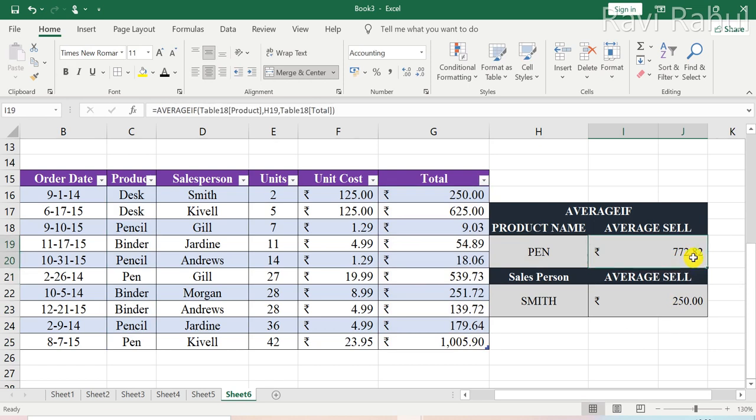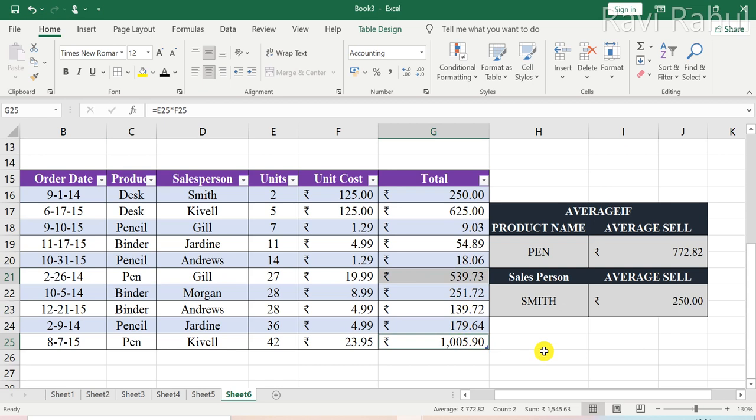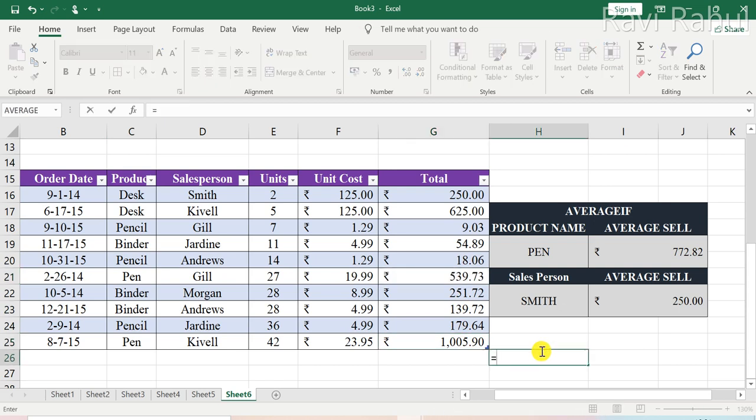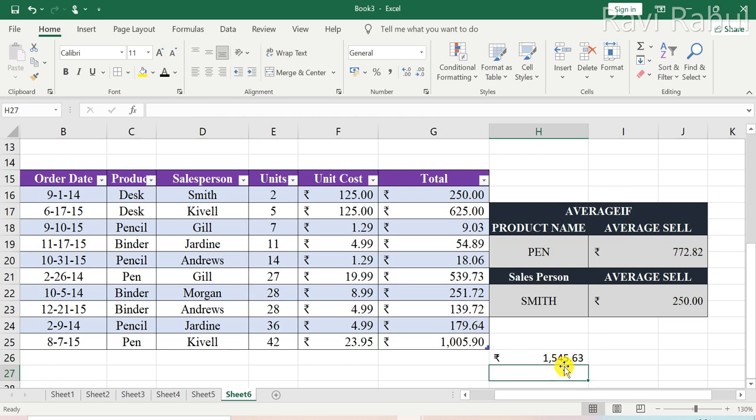So how did this come? It's for pen. If you see, we have pen that is 1 and 2. We have pens sold on two dates by different salesmen, and if you calculate both these sales, it will give you the average. Let me show you. First of all, let me add the sale amount of the product pen, and it comes to 154563.